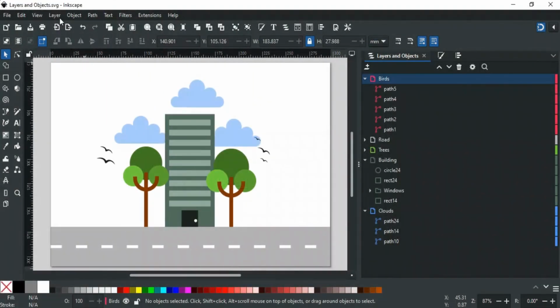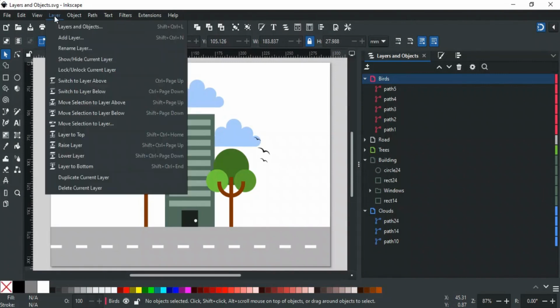Let's discuss the remaining options we get in the Layer menu. Rename Layer will open a window to rename the current layer. You can toggle the visibility and lock the current layer by using these two options also. Switch to Layer Above will select the layer above the current layer. Switch to Layer Below will select the layer below the current layer.